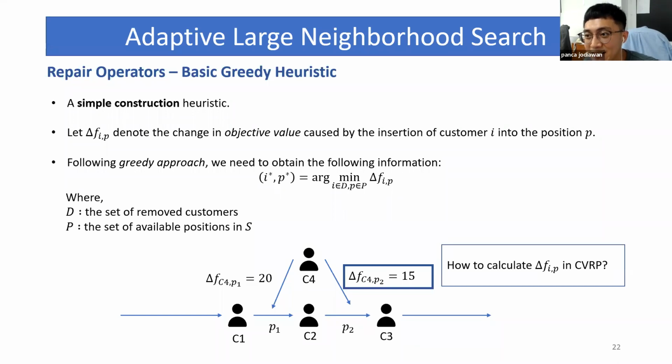Okay. Okay, C4. Oh, I would like to calculate this one, Dr. Arfin, the delta. Yeah, not this one. Yeah, I think you are looking at this one, right? So I would like to know how to calculate the delta F C4 for P2.